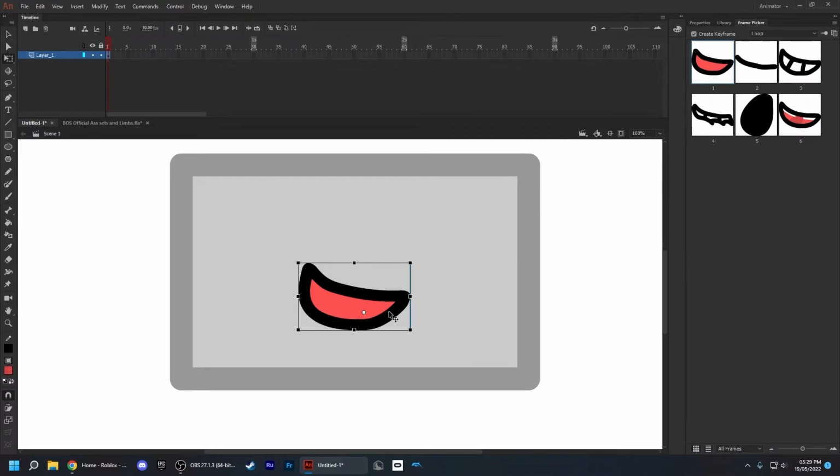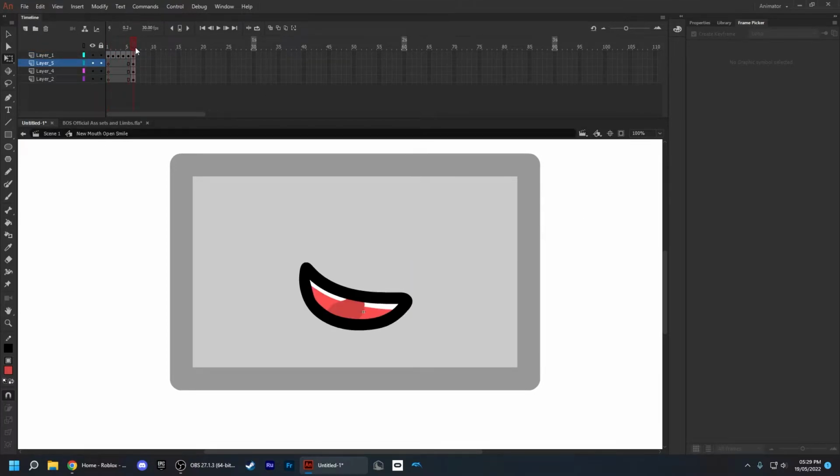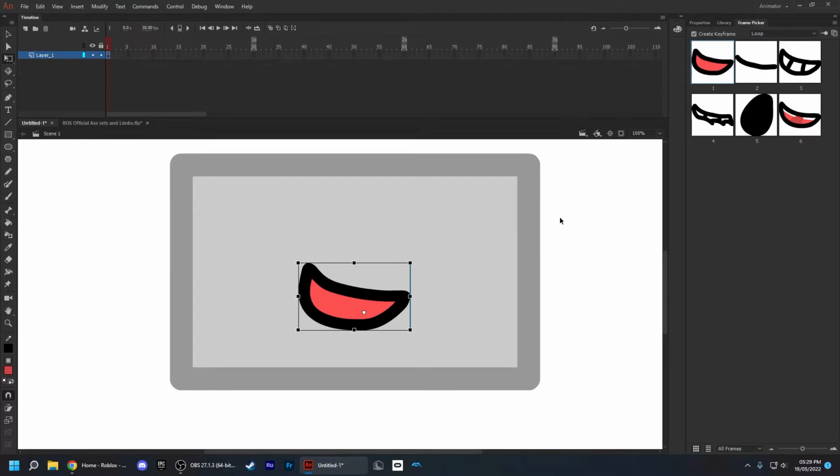That's actually a good tip. If you're going to make a mouth with multiple layers, always make sure to add keyframes on the mouth, because it'll end up showing that on there as if it was drawing on these keyframes there. Make sure to always do that if you're doing lip sync animation.